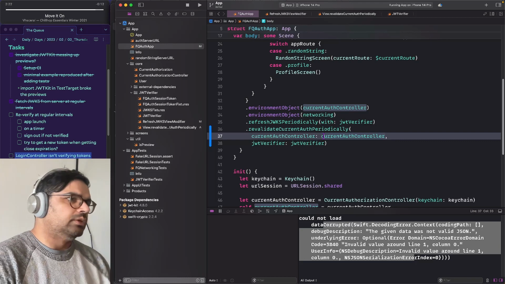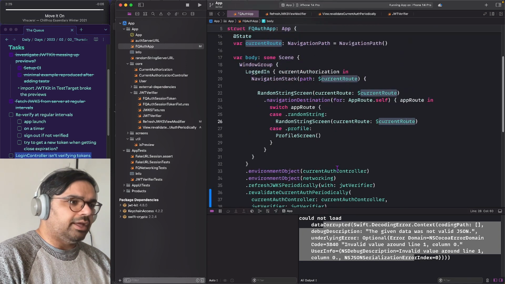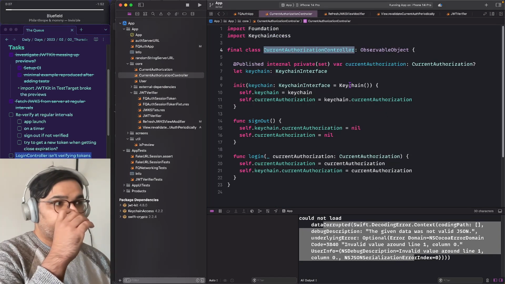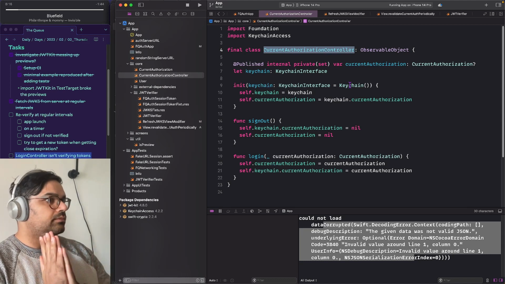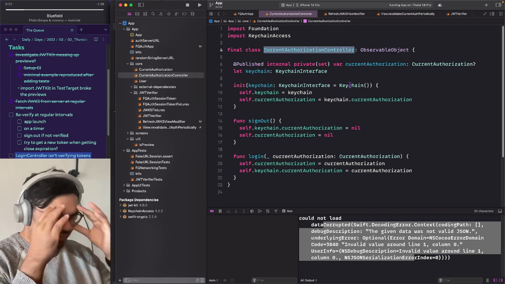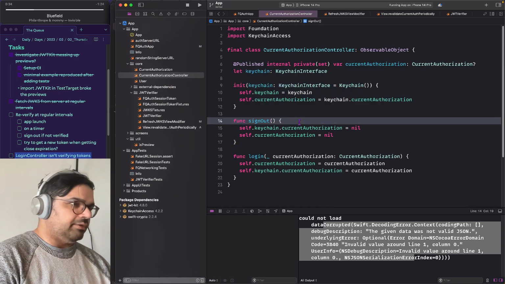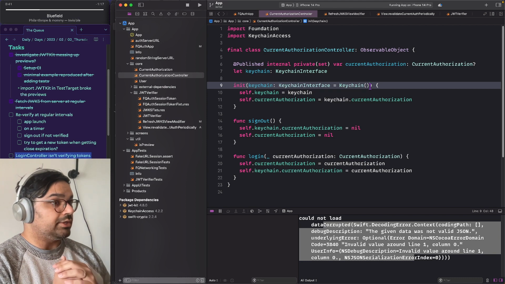Yeah, I'm not sure who should know about who. I guess the current auth controller, where'd it go? This is a very neatly defined set of responsibilities. It gets things from the keychain and gets them out. Actually, maybe this should have a reference to the verifier so that it'll only accept things that are verified, for example.